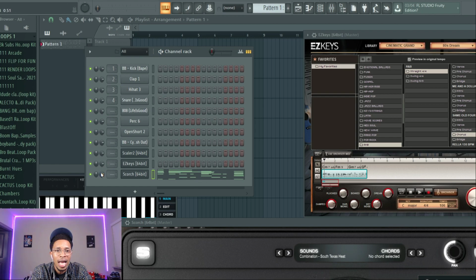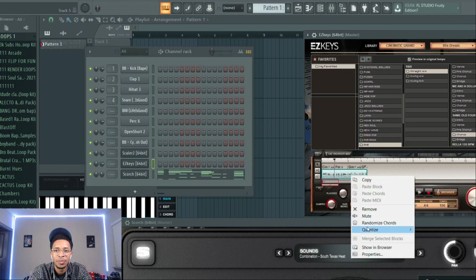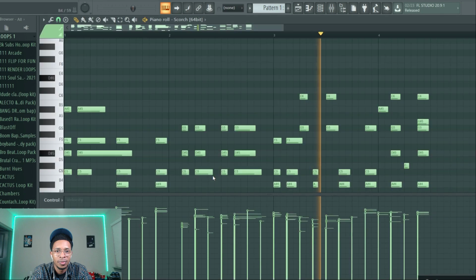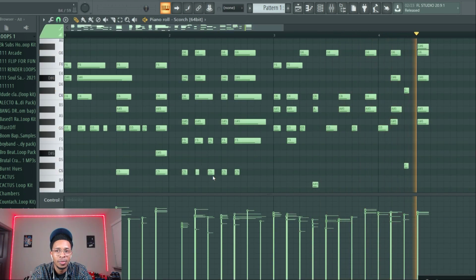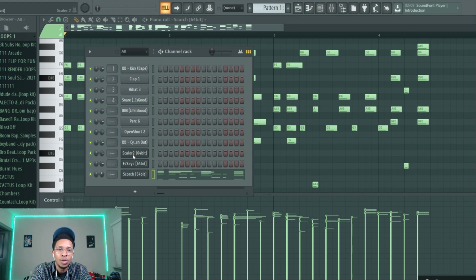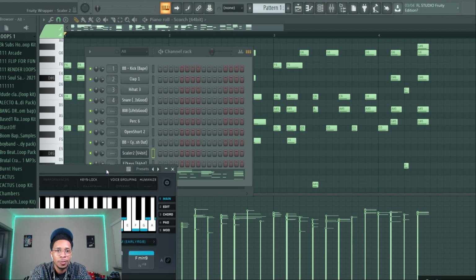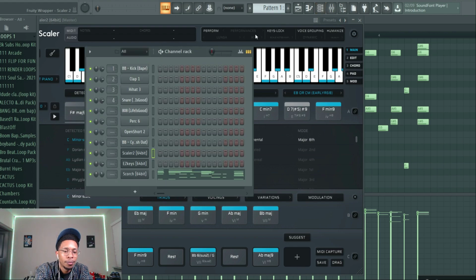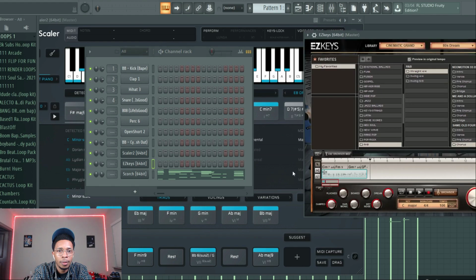That is loud. I forgot that you gotta mute this over here. So it's going crazy, right? But you get it. You can use Scalar, where we started off at, to then manipulate it with Easy Keys.